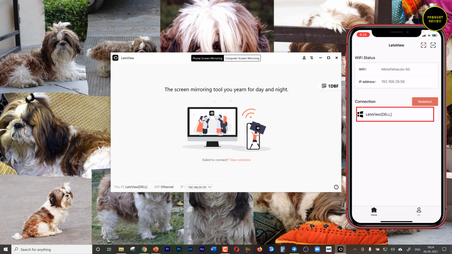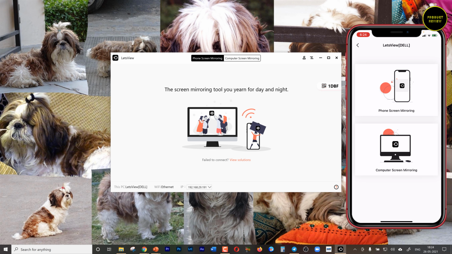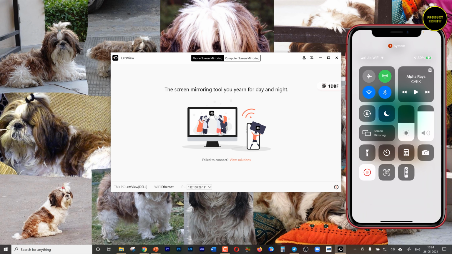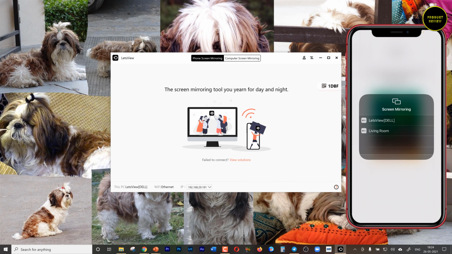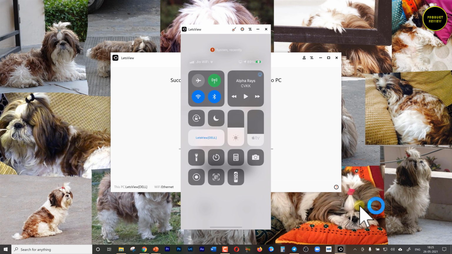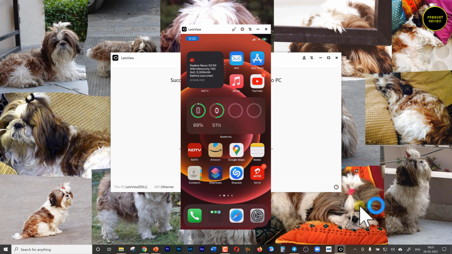When you hit the name of your computer, it will give you two options. Mirror the phone to the computer or mirror your computer to the phone. Let's try the first option initially. Now you need to swipe from the top and hit screen mirroring and then select your computer's name. And there you go. The phone is now mirrored on the computer.